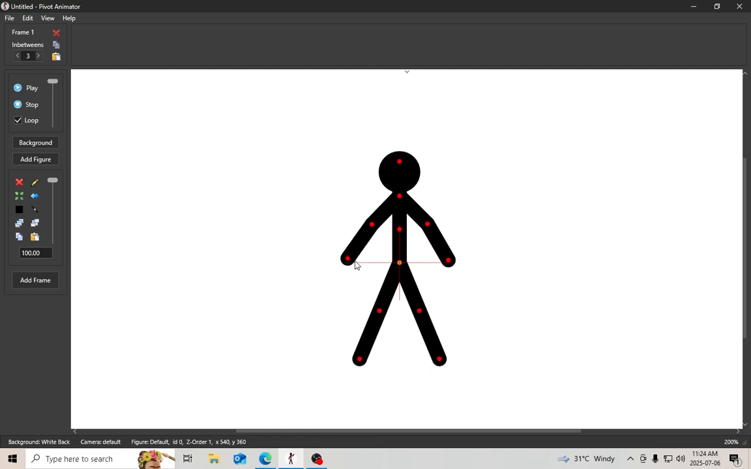Like usual, Control Z is to go back in case you missed something. If you hold Control and then left click, you can stretch your character's bones and stuff like that. So if you want to make it look like he's turning or something in frame, you can do that very easily. So that's a magic feature to have as well.